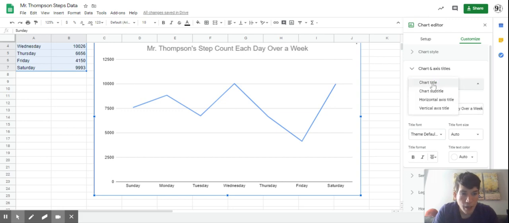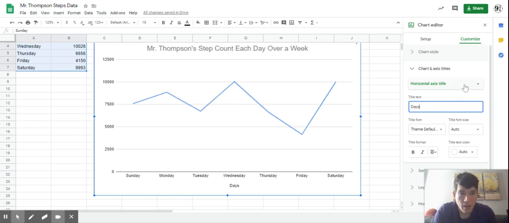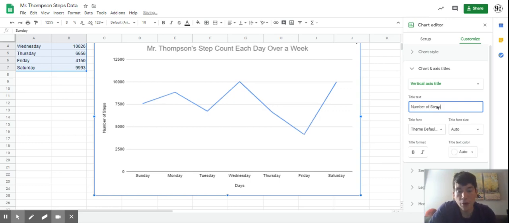Then if I click here where it said chart title, I'm going to click on horizontal axis, and that's, again, along the bottom. And what we're measuring there is days. I'm just going to type the word days. And then I'm going to go to the vertical axis, and that's your up and down, your y-axis. And I'm going to type in number of steps. And you'll notice that it comes over there. Now, we have this really nice graph where it's really descriptive. We can tell exactly what it's talking about because we have a lot of information on there.